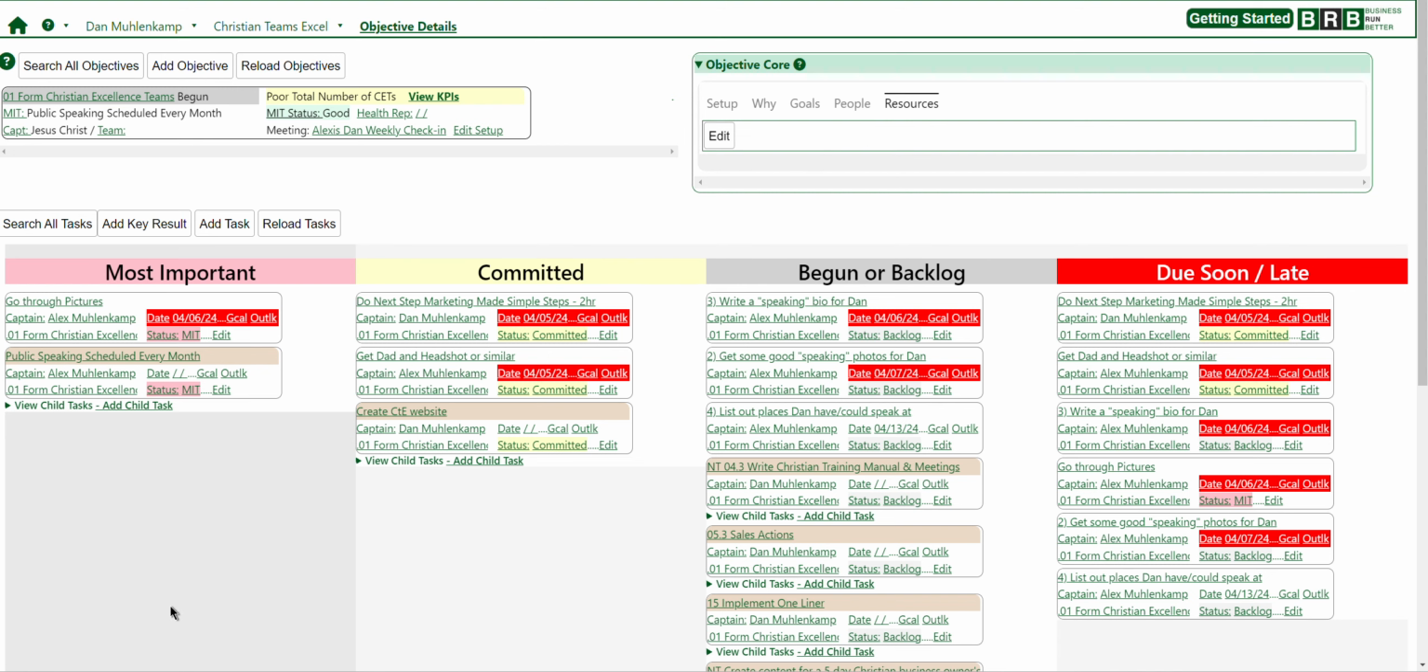Okay, so now you'll see these are the tasks and key results for this particular objective. And there are 4 categories. Okay, there's most important, committed, begun, and backlog. The backlog means something you're not working on at all. It's just in the background. Committed means this is something I'm going to get done. And most important, this is the most important thing that needs done. This last column is for due and late soon.